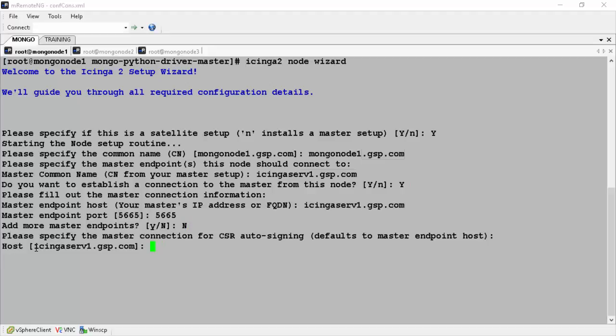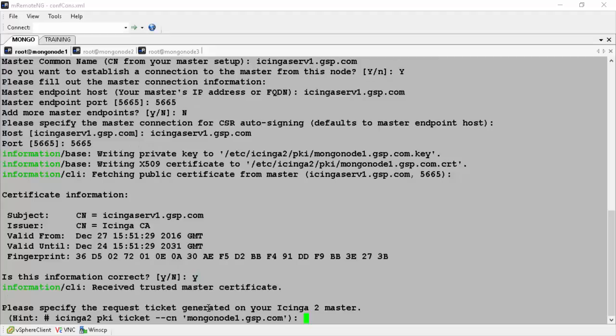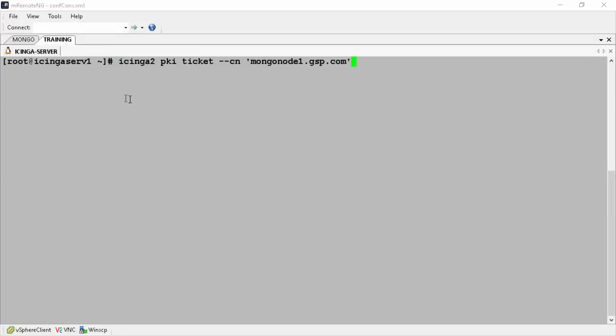CSR auto signing is required to establish an encrypted connection between master and client. We give the FQDN of the master and the port where Icinga is listening, which is 5665. Once we verify the certificate information, type Y and hit enter. Now, we have to generate a PKI ticket from the master for this specific client and provide it here. The hint will tell you what exactly to do. Just copy and paste the generated ticket from master to the client.